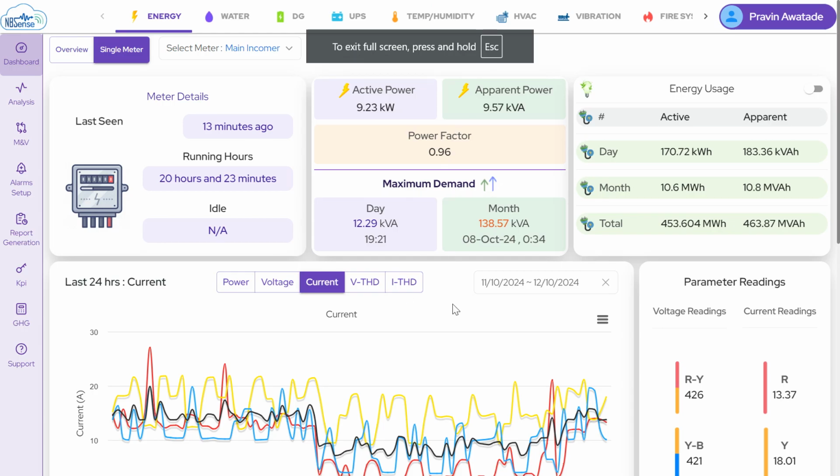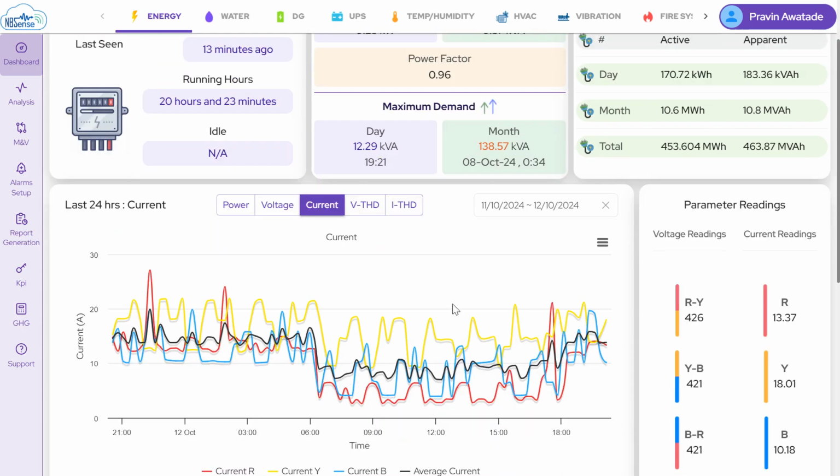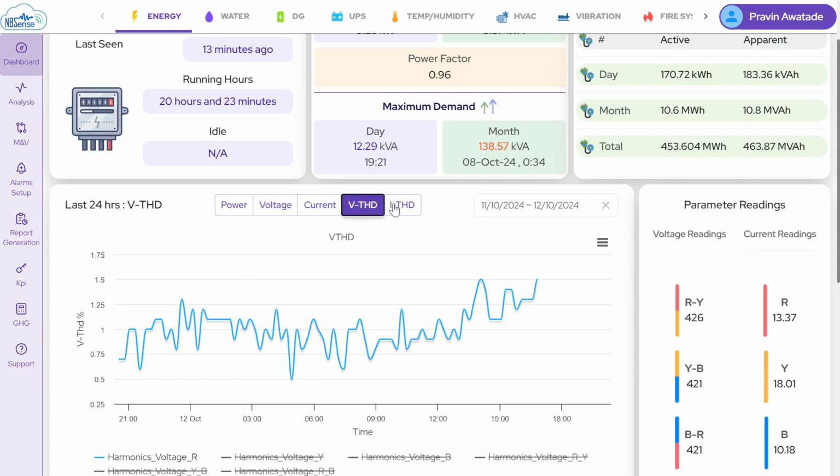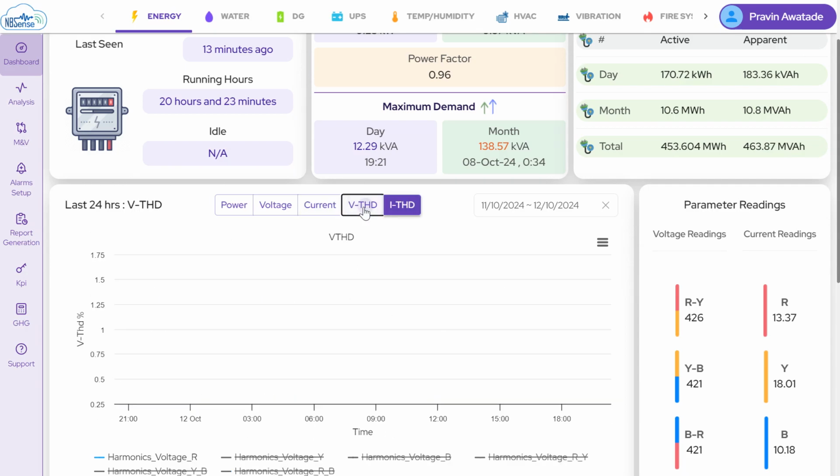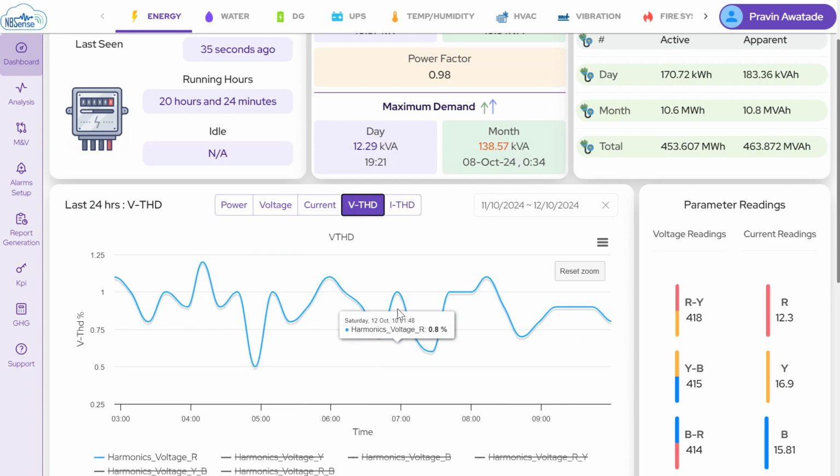Then the important parameters are harmonics and power quality: voltage harmonics and current harmonics. Yes, that also we can monitor here. All power quality parameters, similarly voltage and current.